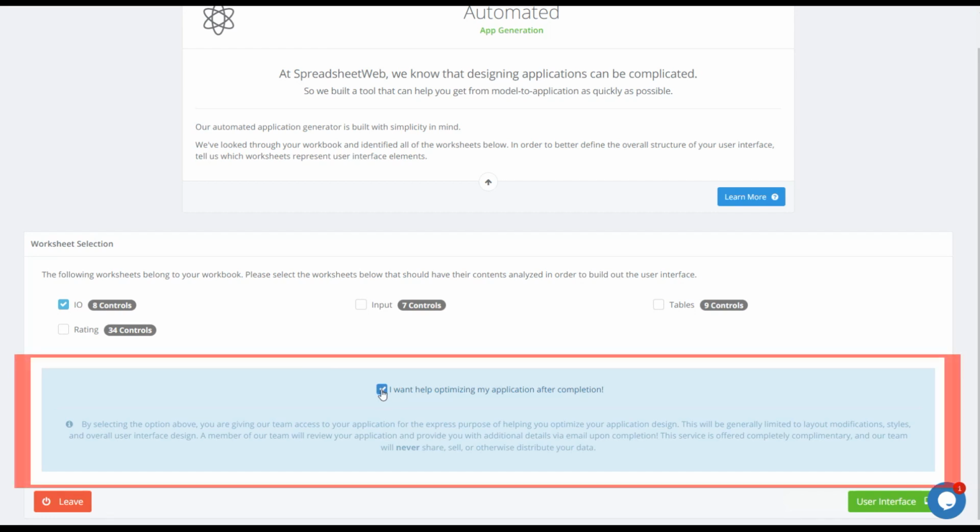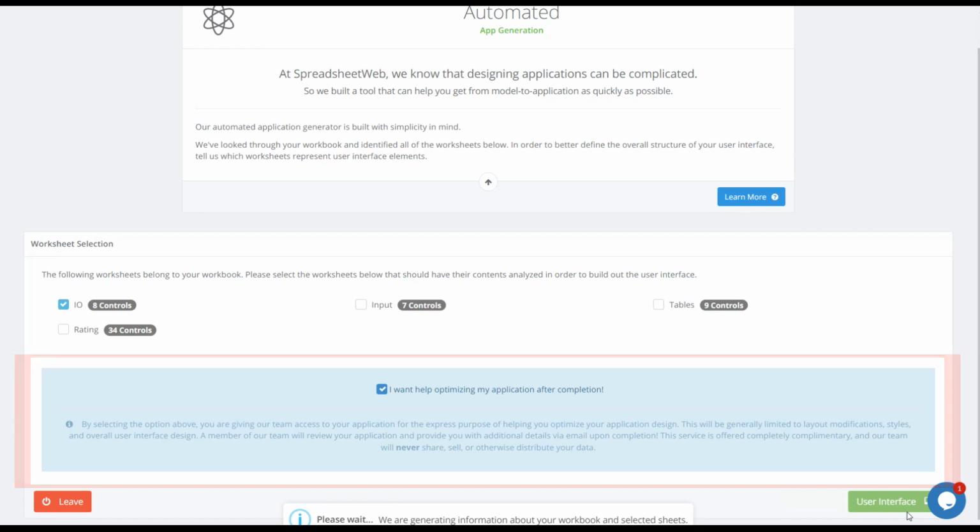If you need the assistance of our team after creating your application, mark the I want help checkbox. One of our specialists will review your application and try to optimize it for you. This service is complimentary. If you don't need any help, you can leave that checkbox unchecked. Once the selections are made, click the User Interface button to see the first user interface sample generated by SpreadsheetWeb Hub.